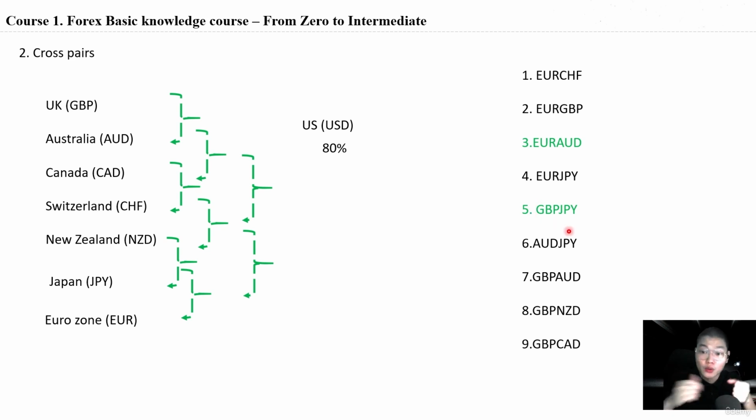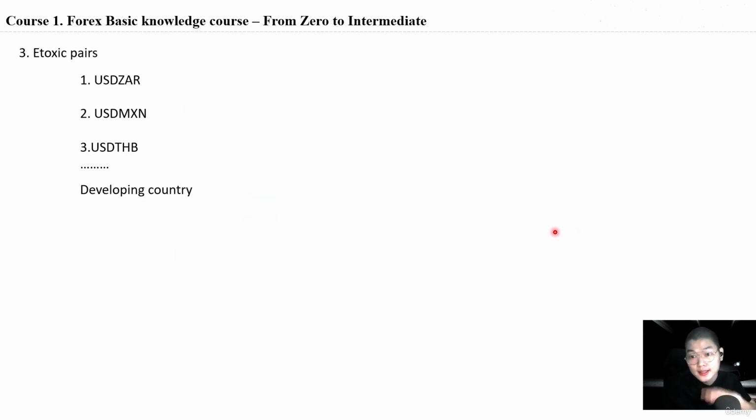The reason why, I will explain on the next page. And now we come to the exotic pair. This is the third type of currency. This is a currency belonging to a developing country. Therefore, the trading volume is very low.